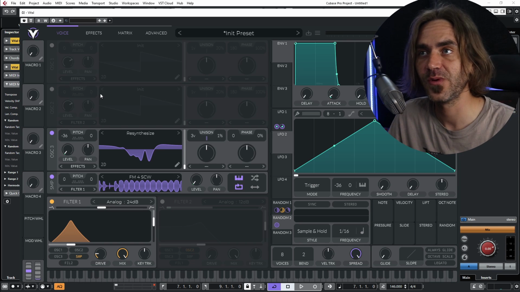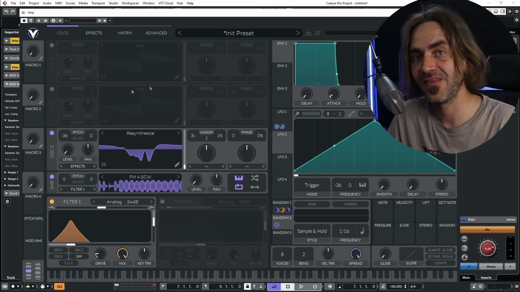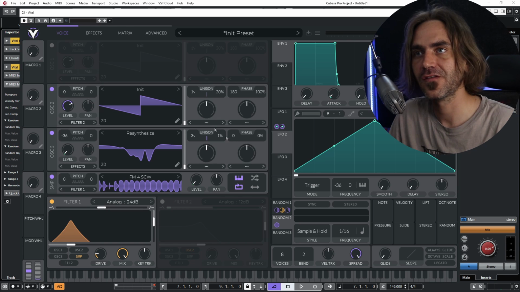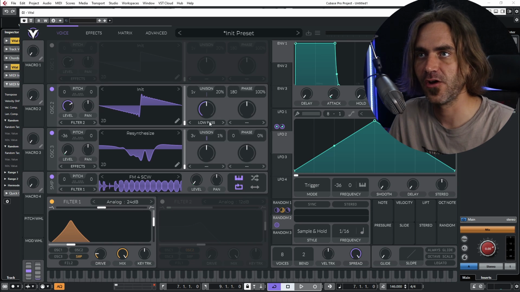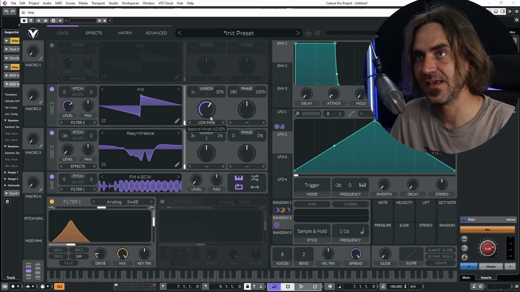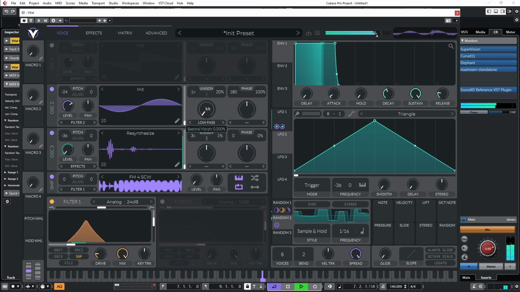You know, in oscillator 2, we could even create the filter in the oscillator itself, or we could use the filter that's in one of these modes, like low pass, this distortion mode over here, as one of the filters. Check this out.